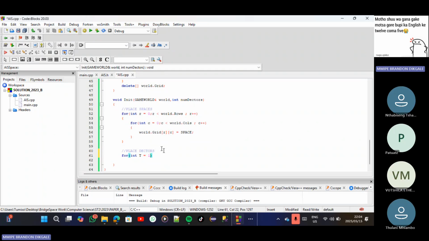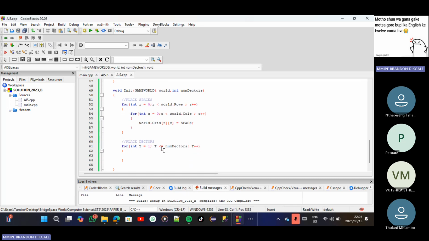Then we're going to loop through our number of detectors: for int t equals 1, t is less than or equal to number of detectors, then t plus plus. Okay, so we're going to generate a random column, a random location. When we say location, we're referring to the row and the column. It's not one location. A location is defined by a row and a column. That's why when we say a size, the size of the world is defined by the rows and the columns.